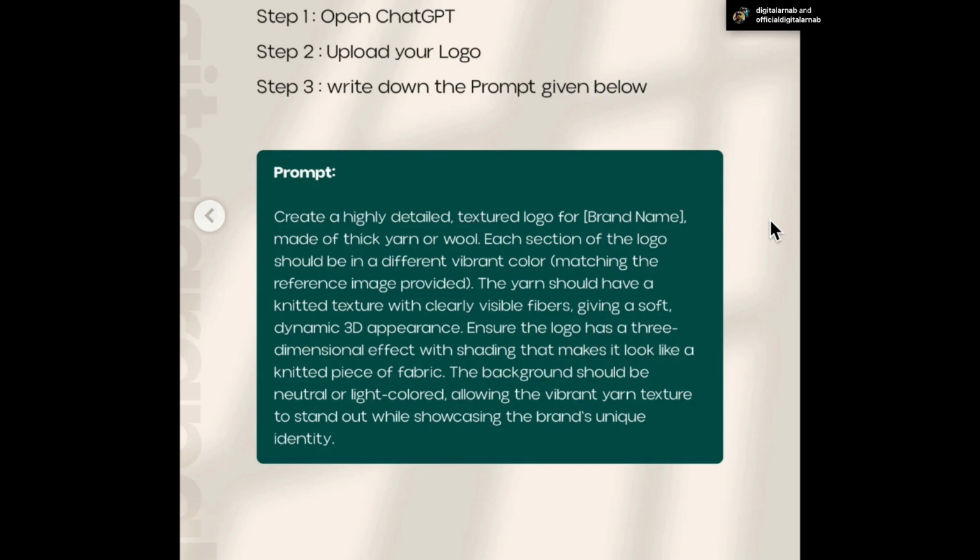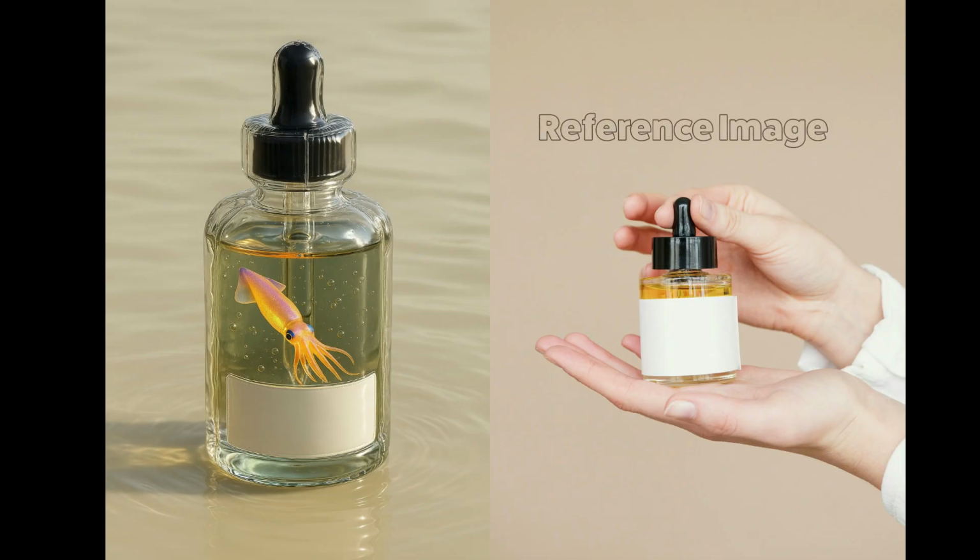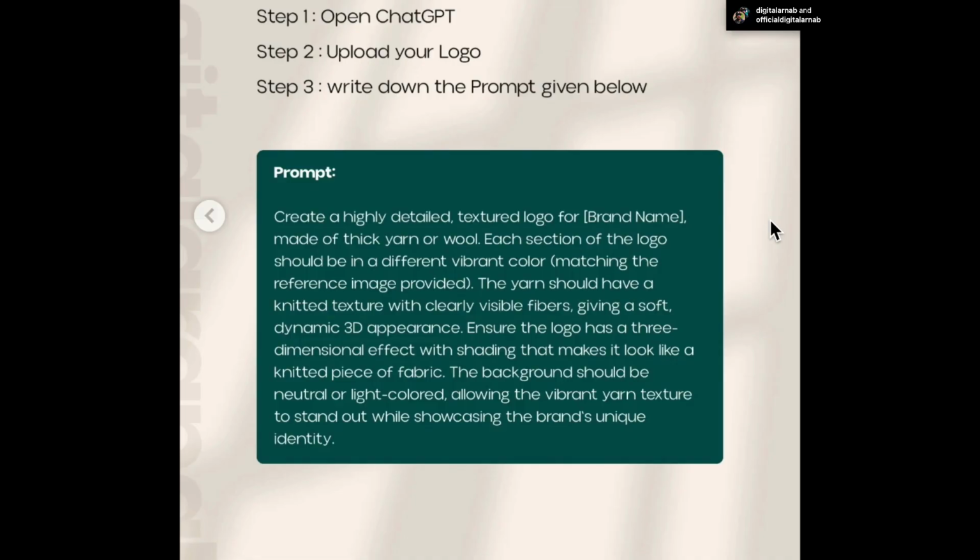Create a highly detailed textured logo for brand name made of thick yarn or wool. So you're establishing the subject matter and describing it. Each section of the logo should be in a different, vibrant color, matching the reference image provided. And reference images are really important as well. We get to do practical projects using those. The yarn should have a knitted texture with clearly visible fibers, giving a soft, dynamic 3D appearance. Ensure the logo has a three-dimensional effect with shading that makes it look like a knitted piece of fabric. So we're talking specifically about what kind of yarn, what color, and how it looks.